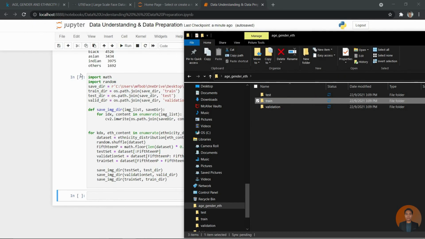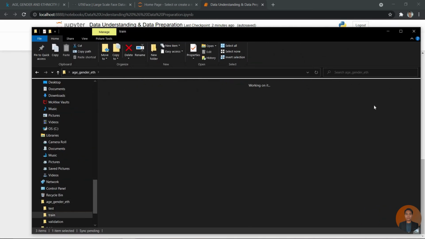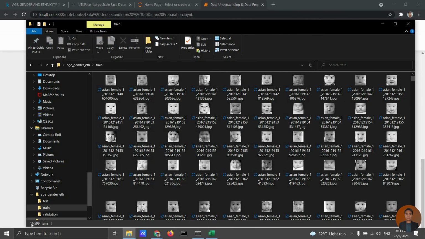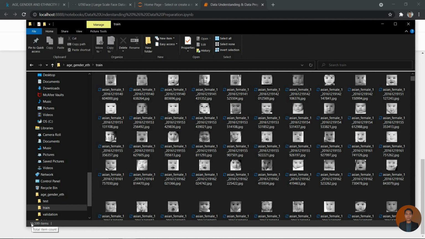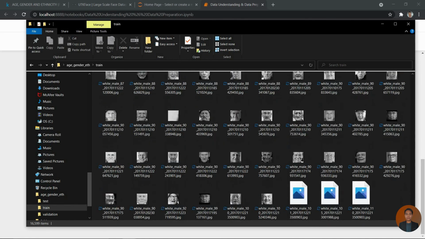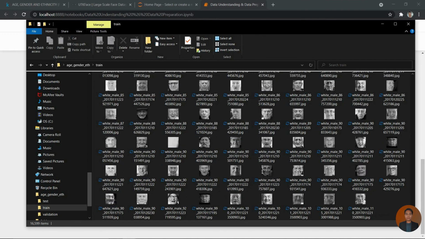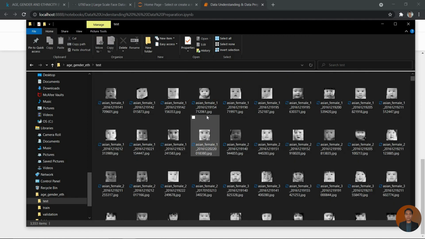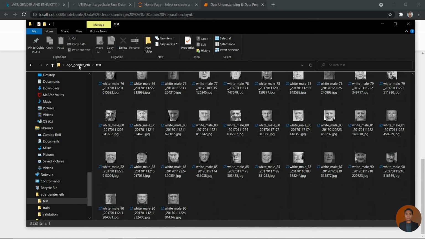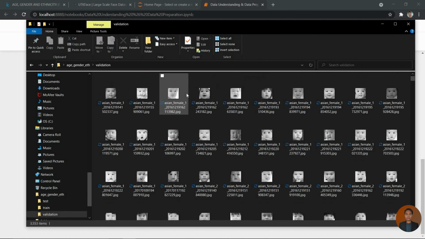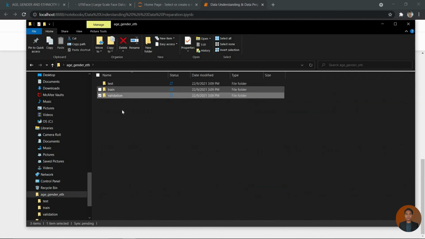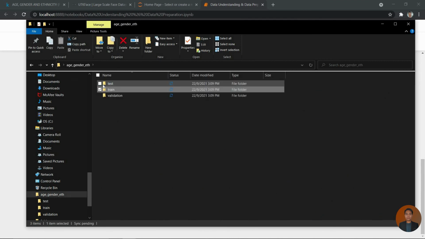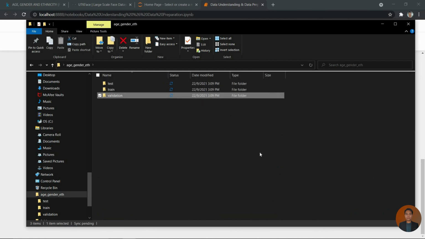Alright, after the cell has completed, let's check our directory. We first go to our train set, and we can see it consists of around 16,600 items, 16,599 images, which we extracted from the CSV datasets. Then let's check the test set. It consists of 3,553. And the last one is the validation, which is also 3,553. So we get 70% for train, 15% for test, and another 15% for validation.